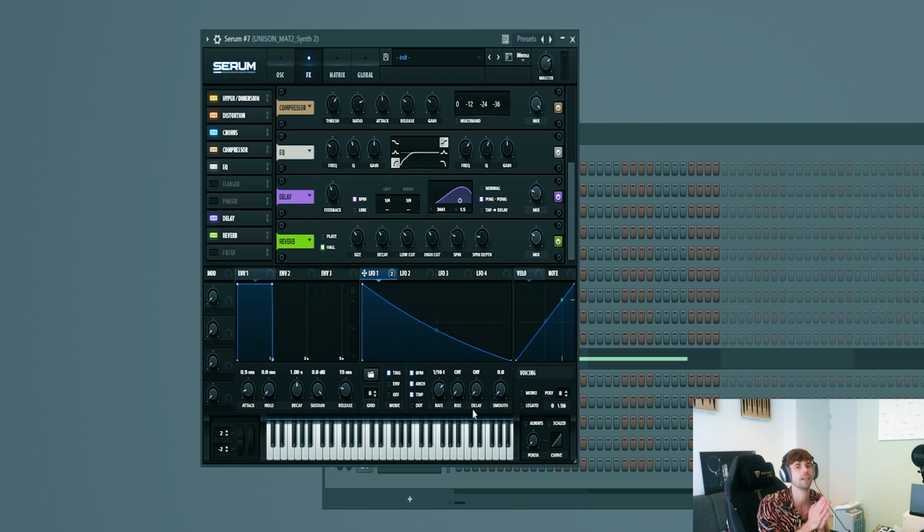So that's it for the rhythmic lead. I think this is quite a dope one. Make sure to use it in your tracks as well. So that's it for the sound designing of tech house leads.